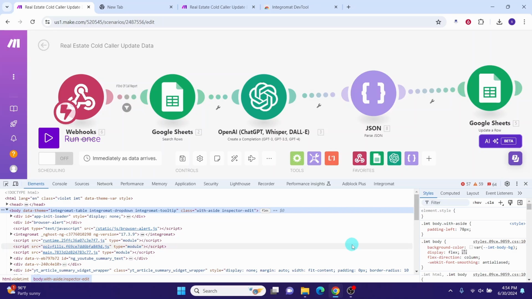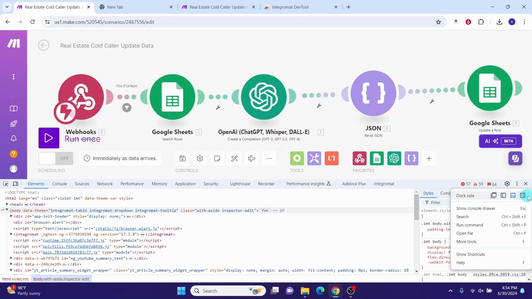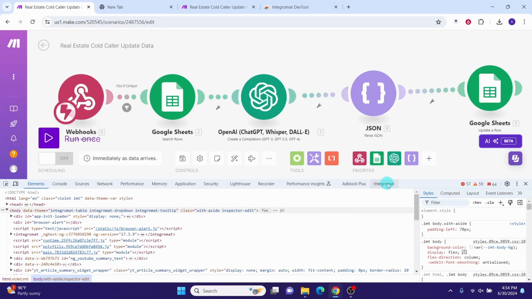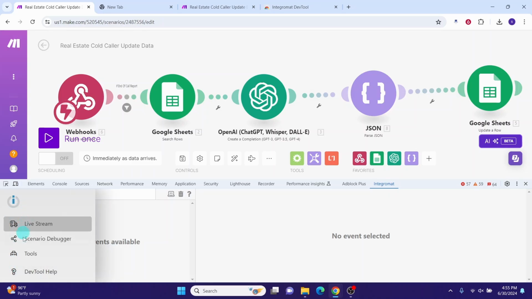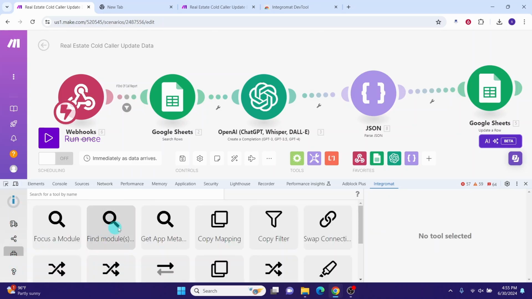To change the docking position of the developer tools, you can click on these three dots and then change this position. Right now it is selected dock to bottom, which is more convenient for us. Then click on this Integromat tab. On the left side, you see different options. Click on the tools menu option. Now you can see various tools that are available for you. Then click on this copy filter icon.